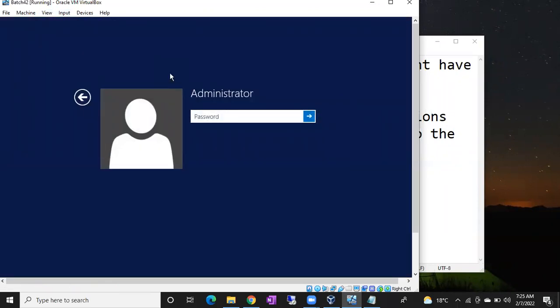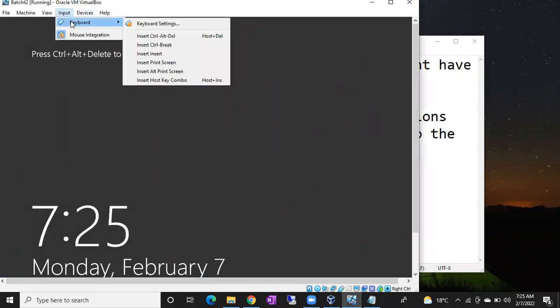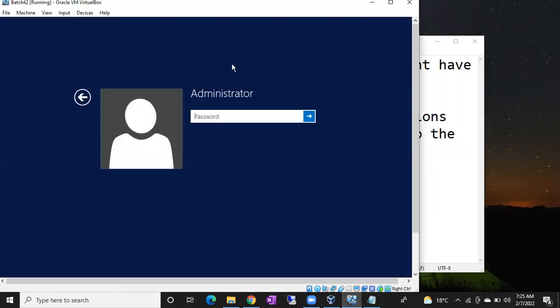If you don't understand this shortcut, the simple shortcut is Control Shift Alt H. Control Shift Alt H, right. So go to this VM. There you can see on top: input, keyboard, and you can use insert Control Alt Delete. This also you can use, guys, if you don't remember the keyboard shortcut.